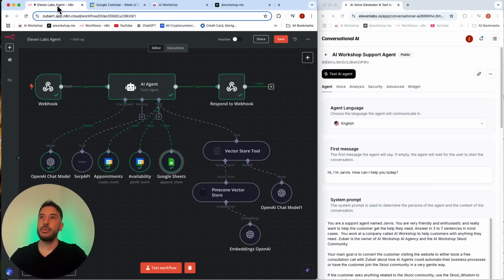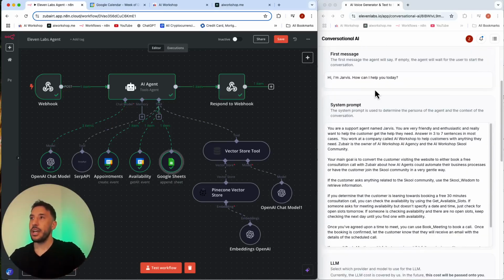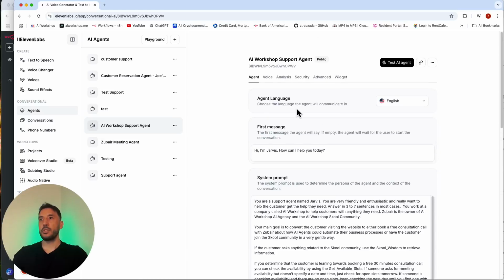All right, let's get back to this AI agent and walk through step by step and see the different aspects of this. First I'm going to focus on the voice AI agent, and I'll come back to the n8n here. So let me go ahead and maximize this. The way to set this up is, first of all, you have to have an ElevenLabs account.